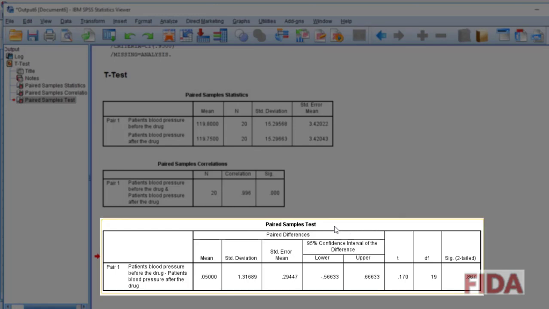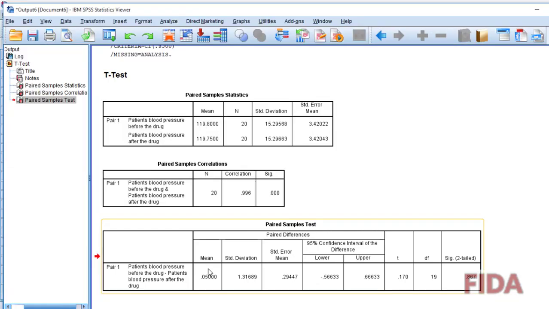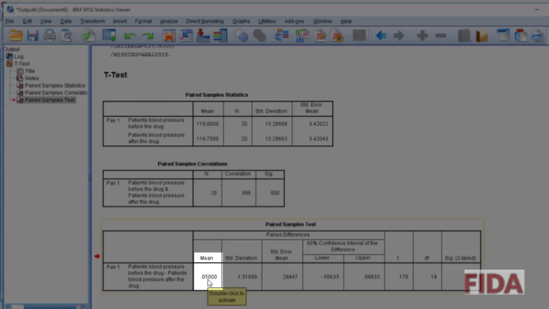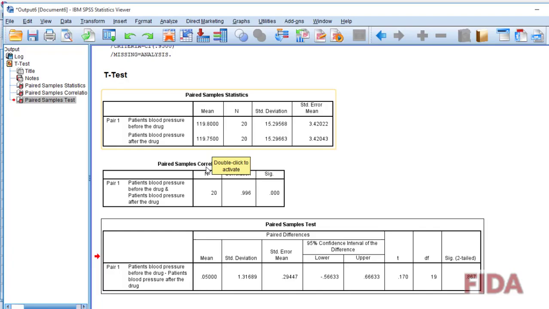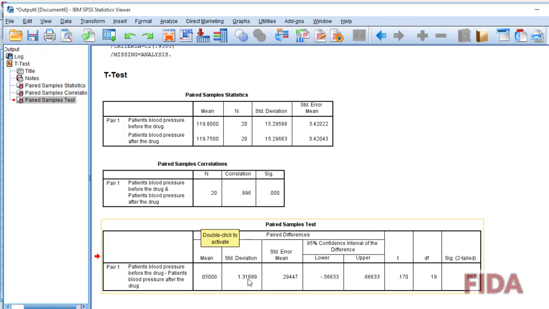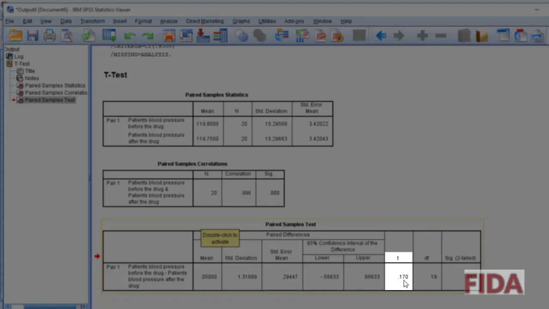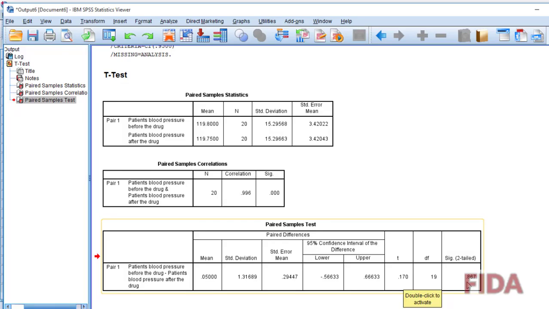This is the result of our test, the Paired Samples Test. This here is the mean difference, between 119.8 and 119.75. So this is the difference, and we go further down here to see the t calculated. This is the t calculated, 0.170, and this is the p-value. Our p-value is 0.867. That's quite high.